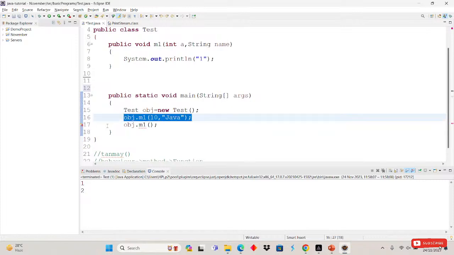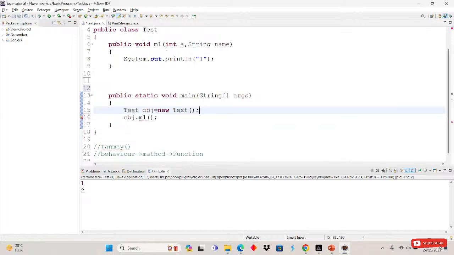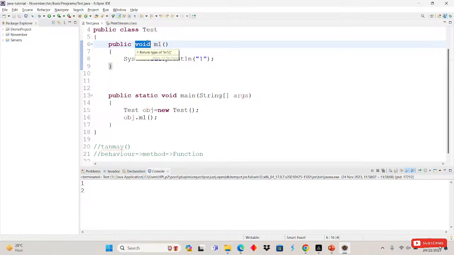Okay, now another thing: here if I remove this one and this one also, I will remove this one. Now here the return type is void. So what is the use of this return type? Here public is there, m1 is there, all the things are there. Suppose void is there, but this time I am writing integer here. It is giving the error. Why is it giving the error?